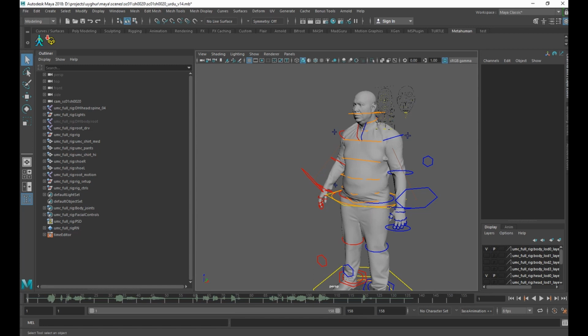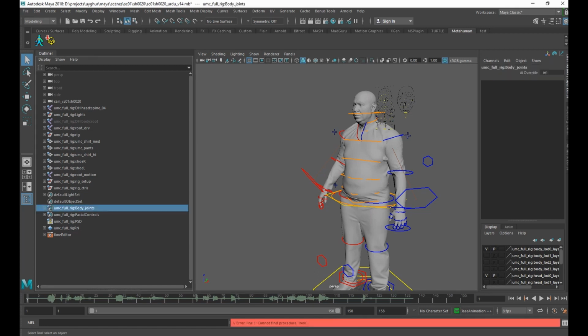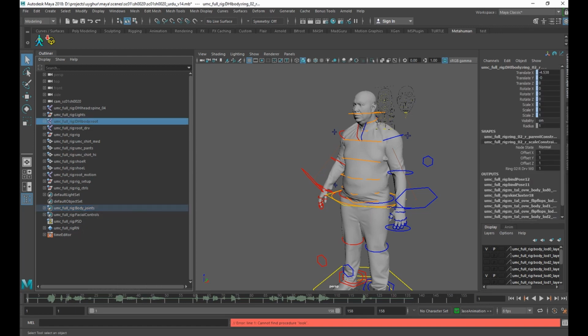That's why you see these namespaces here. And Epic has already provided a body joints and facial controls object sets. So I'm going to click on the body joints and then right click and click on select set members. That's going to select this DHI body root skeleton. This is the skeleton that the body in here is skinned to. And this is also the skeleton that we need to export animation for Unreal Engine.